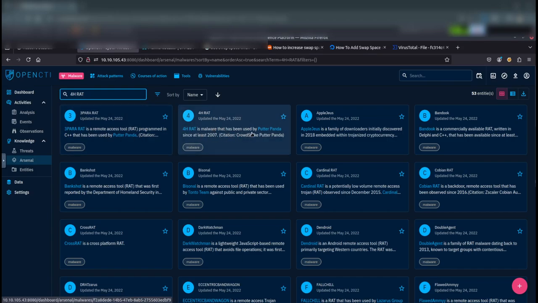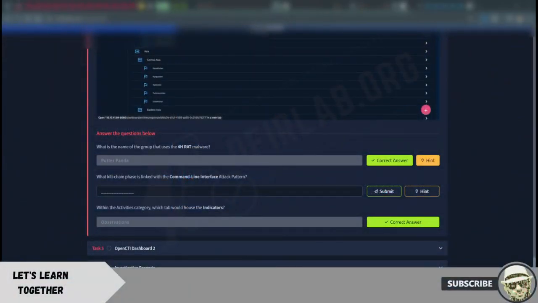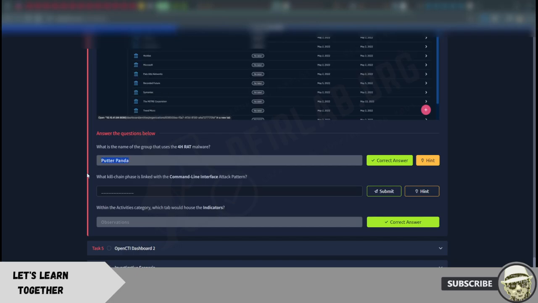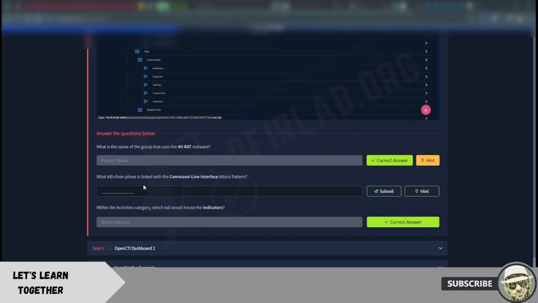This malware has been used by Poor Panda, Panda, Consequence Panda, 3 power rat, 4 power rat. Okay. So as we can see, Panda is the right one.